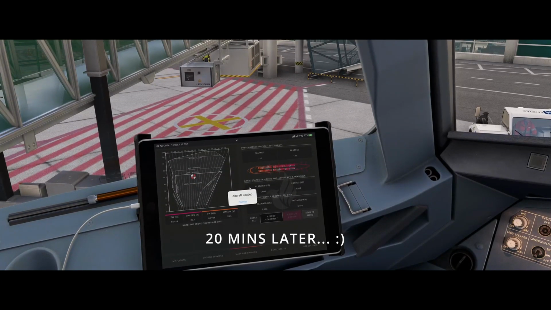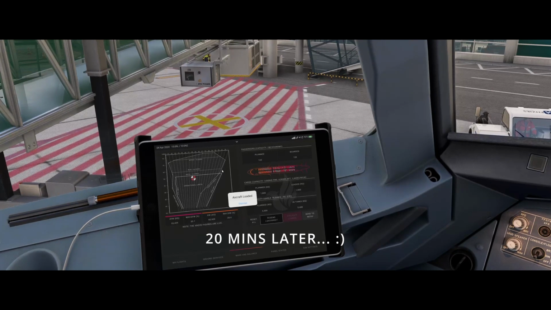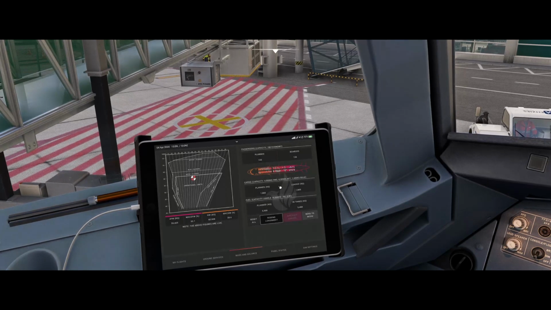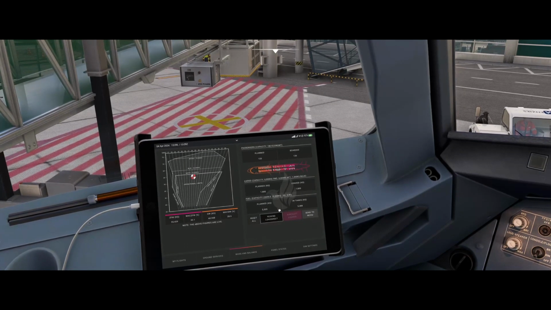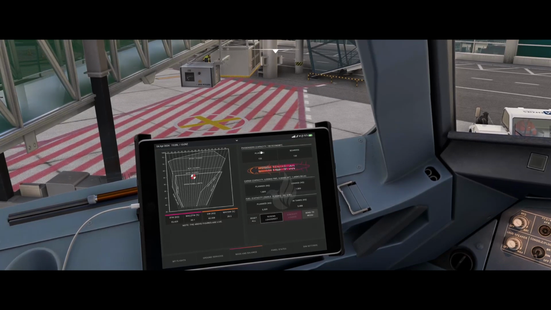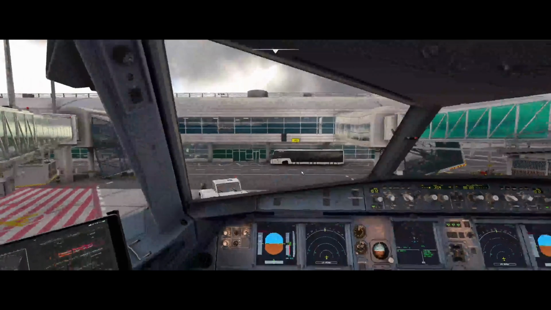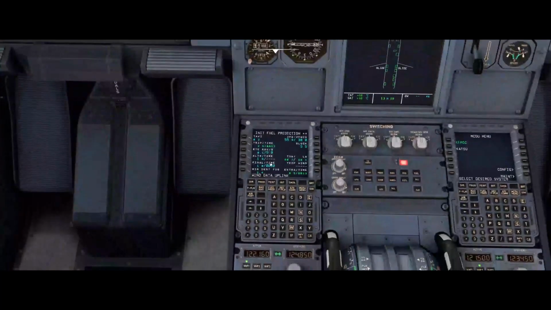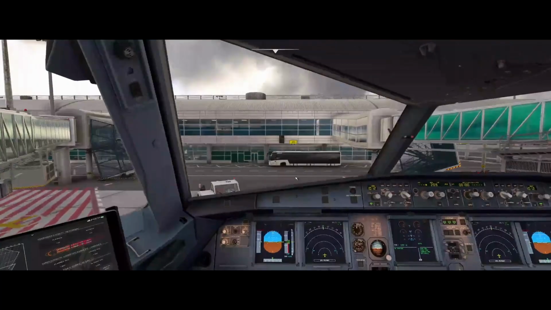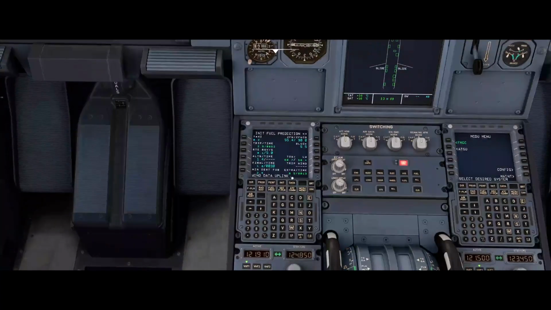Alright, so now 20 minutes later the aircraft has now finally loaded. We can see our passengers have boarded, our cargo is on board, and we've got the correct amount in our fuel tanks. Now usually while this is going on, I would be doing things like my flight plan checks, checking the weather, getting ATC clearance, all that kind of stuff whilst the loading is going on.